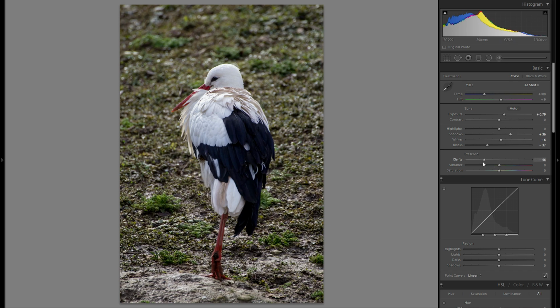Then clarity, really not sure. I don't think I'm gonna add any plus clarity here, just because that exaggerates the texture too much. I'd rather go with a little bit of minus clarity to show a little bit of softness in the feathers. Something like this. And the contrast slider itself, I think the contrast is pretty cool how it is already, so I don't have to change anything there.